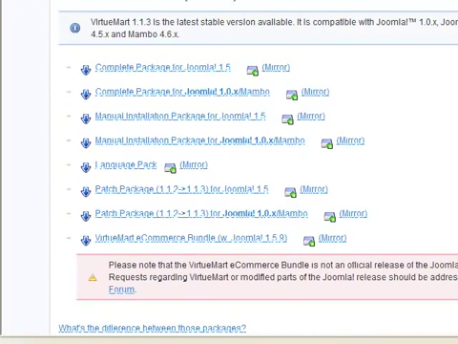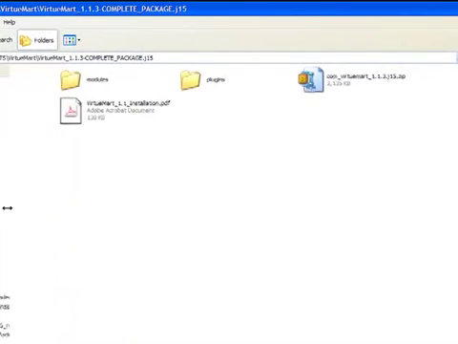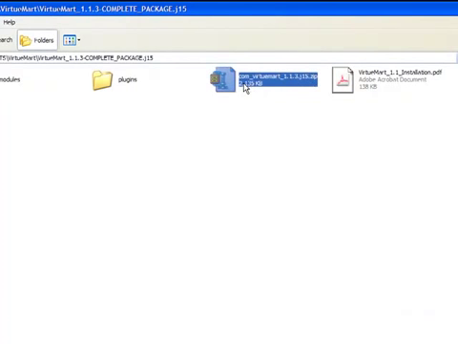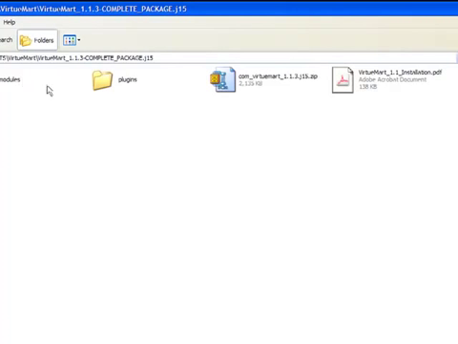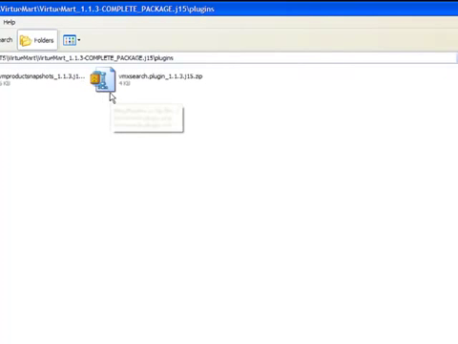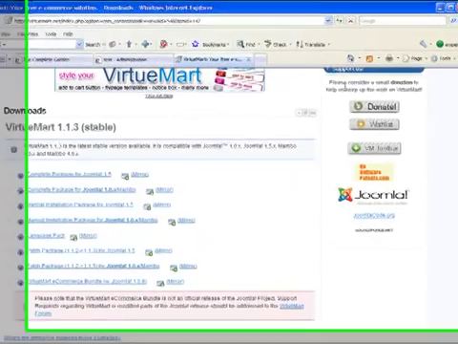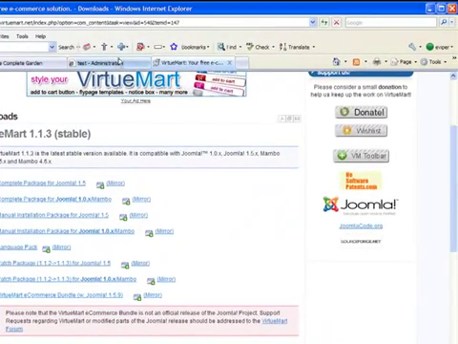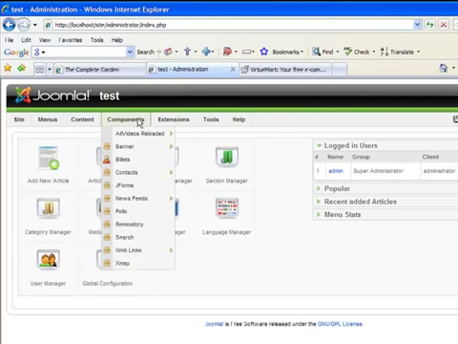When you actually download the package, in this case, you can see here, I have it open. It comes with the component, a set of modules, and as you can see there, we have 13 modules and a couple of plugins as well. So each of these would have to be installed individually to the system.